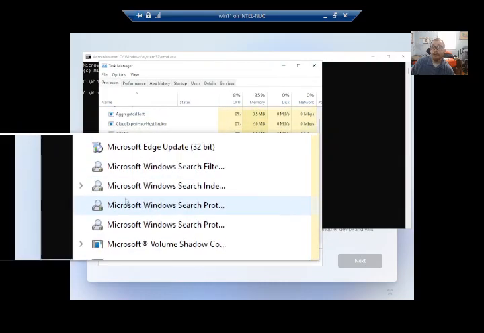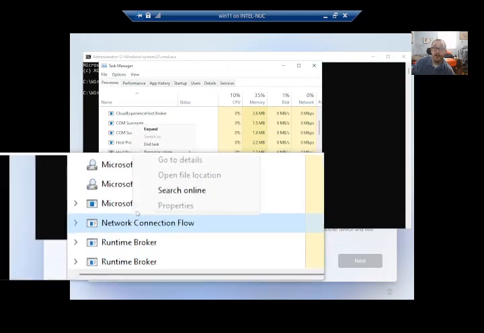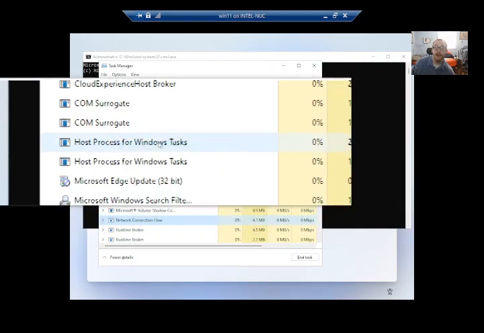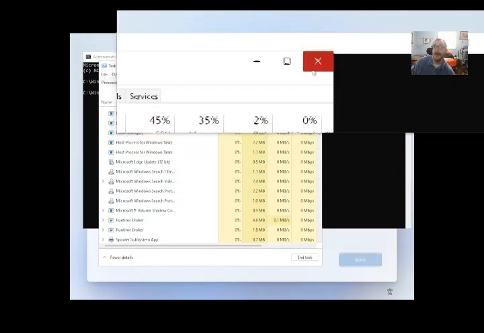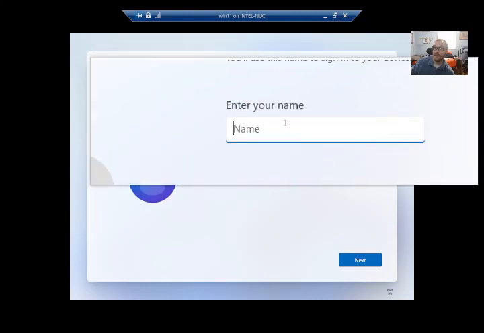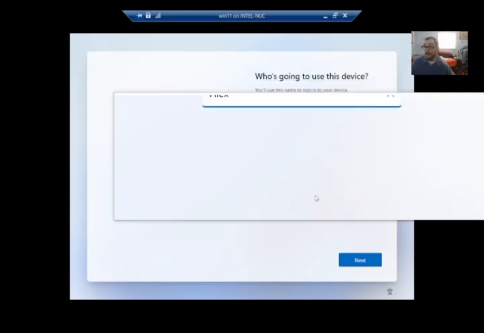Then you want to hit more details, and then you want to go down until you see Network Connection Flow, and right click on that, click on end task, and then if you can see in the background behind this command prompt window, it'll say enter your name. So I'll just put in Alex.